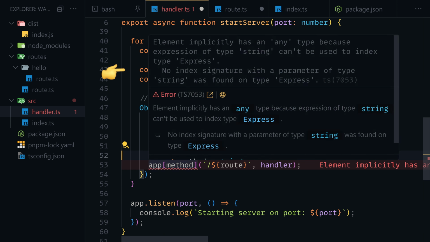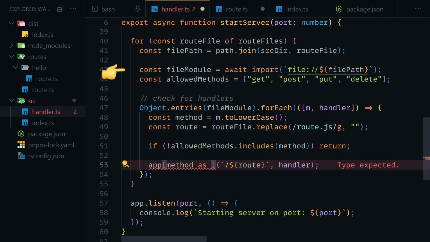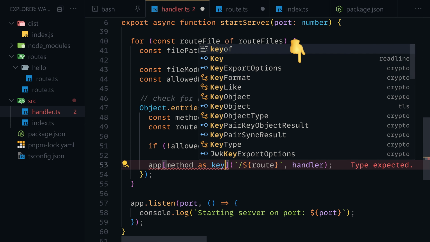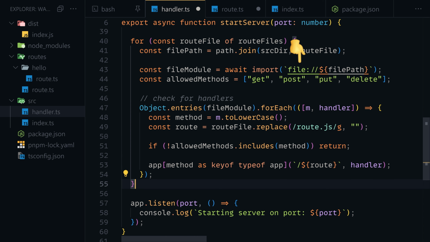Notice that I'm using a dynamic import here since we're on ESM, and if you're on Windows like I am, you might also need to add this file prefix if you run into any errors.